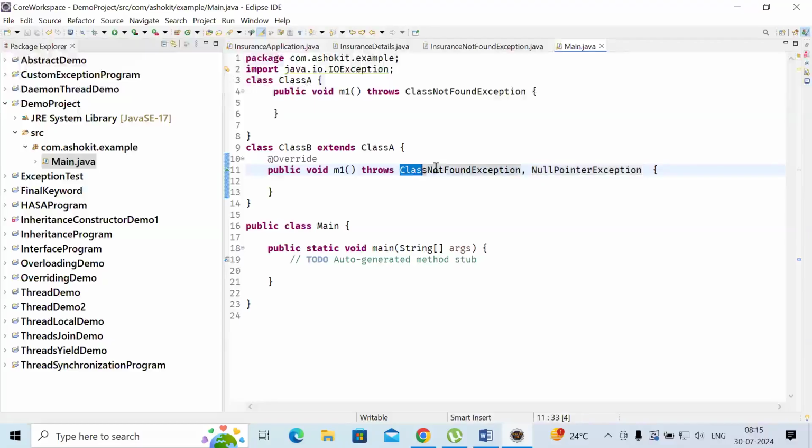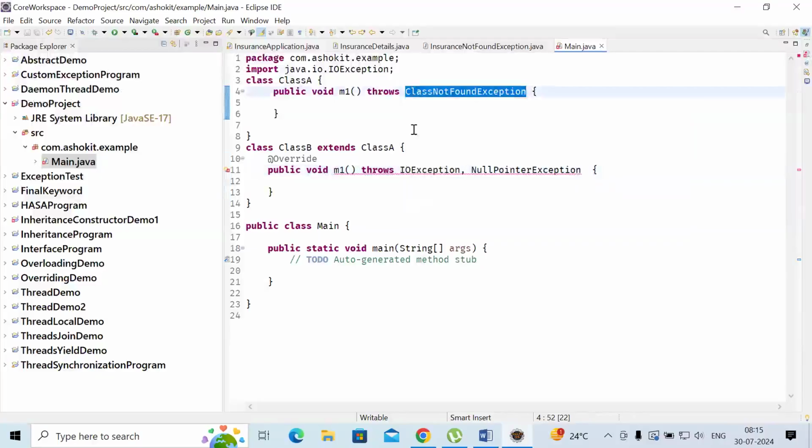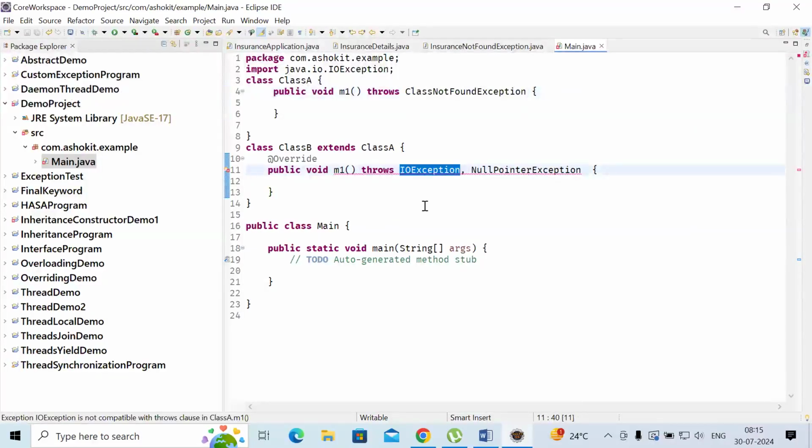If I remove ClassNotFoundException and write IOException, for example, then what am I getting? Error. Because the parent class method is propagating ClassNotFoundException, and the child class method is propagating IOException. Both are checked exceptions only, but they are different. Yes, sir.